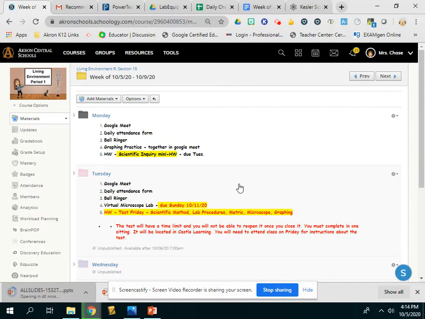And then I also put in here that you're going to have a test on Friday. It's not going to be a long test, but it's going to cover the scientific method, lab procedures, metric system, microscope, graphing, pretty much everything that we've been learning so far. The test is going to be timed. And so once you open it, you only have that one session to complete it. You are not allowed to close it and then open it later. It will be found on Castle Learning.